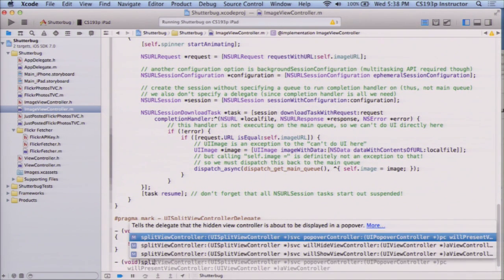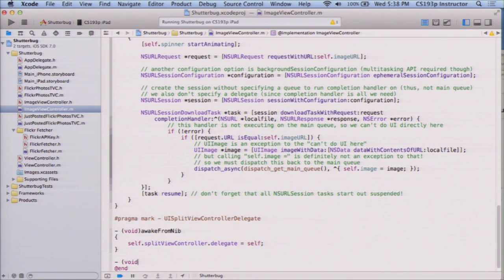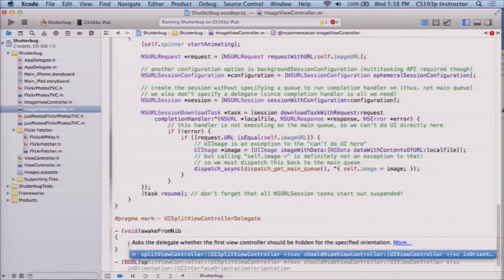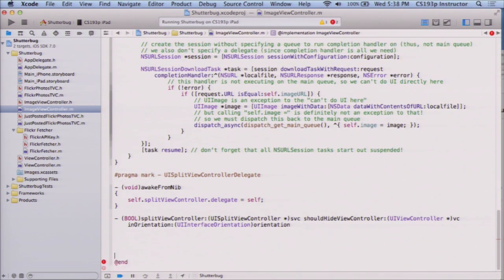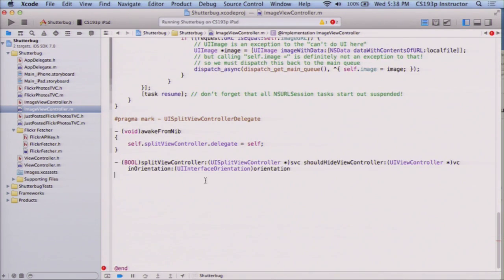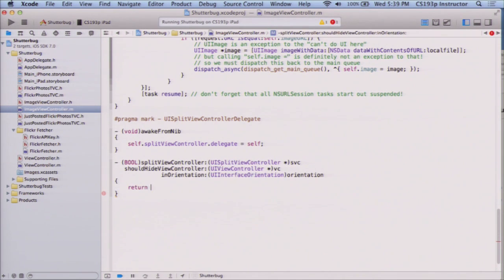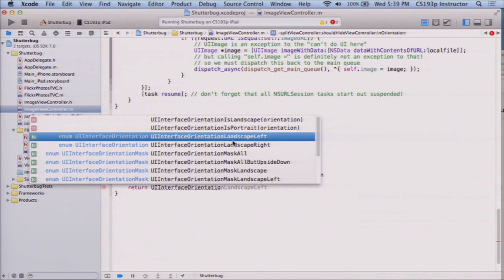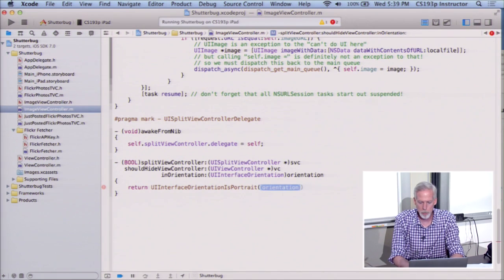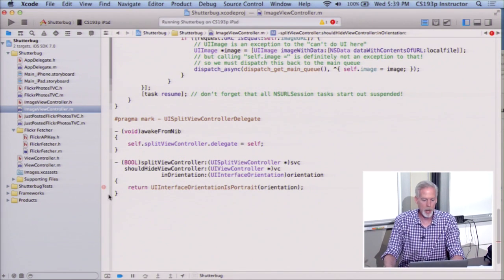They look like this, split view, so there's a whole bunch of them here. Actually, I'm going to do the one which says whether to hide the thing first. That's this one. So tab. Here, I'm going to make some space so this stops scrolling all the way to the bottom. So this is the one that says, should I hide the master in a certain orientation? And I'm going to say, only hide it. See if I can remember what this thing is called. UI interface orientation is portrait. Okay, so in portrait mode only, I'm going to hide the master.